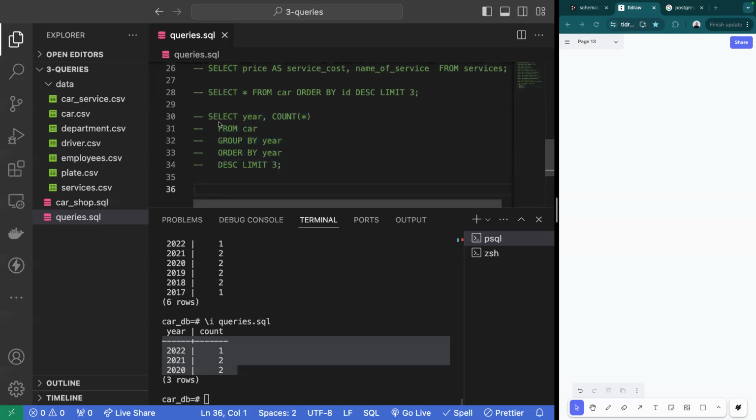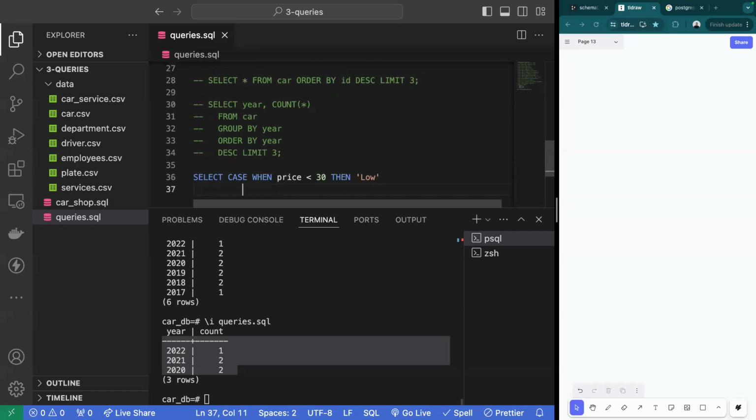All right. So I'm going to say, hey, I want to select. And then I'm going to open up a case. And this case is going to say when the price is less than 30, then it should return, hey, this is a low price, all right? Now, if it's not less than 30, it will go into the next statement, at which point I'll check if the price is less than 50. Then it will go into my median price.